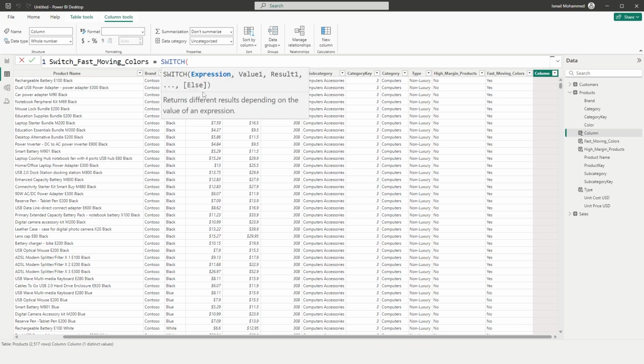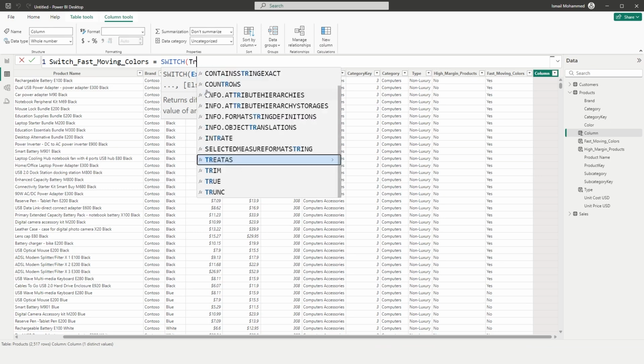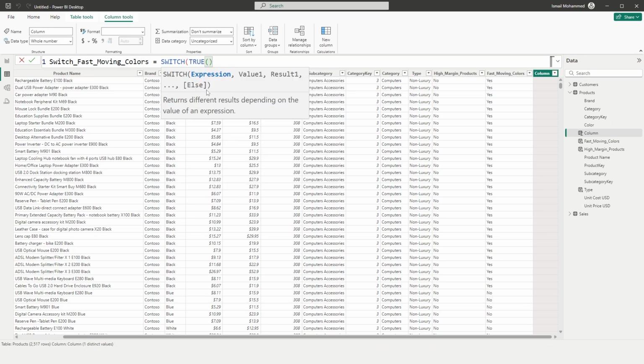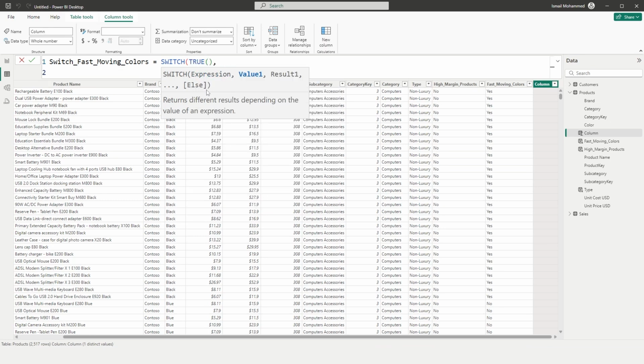Within the switch function, you will have to enter the expression, value, result one, else, etc. So these are all the arguments that you can pass in within a switch. So in the switch statement, I'm going to first pass in a true function. The true function basically checks if the value is true, then returns that particular result. So let us see how we can use this.